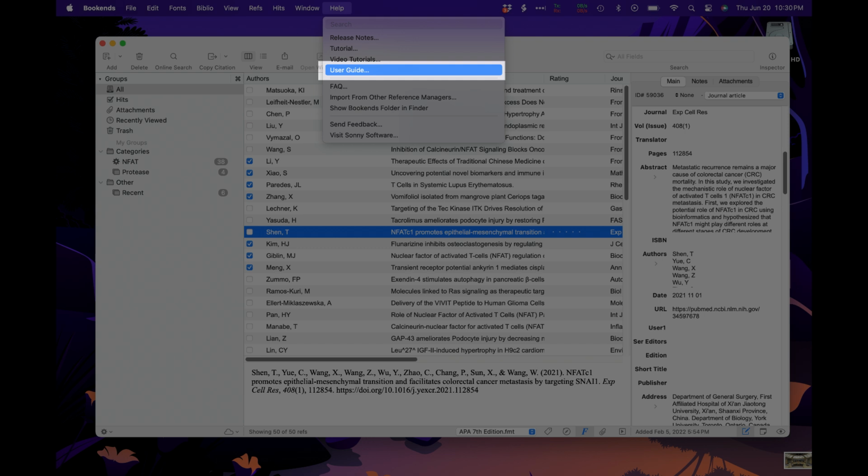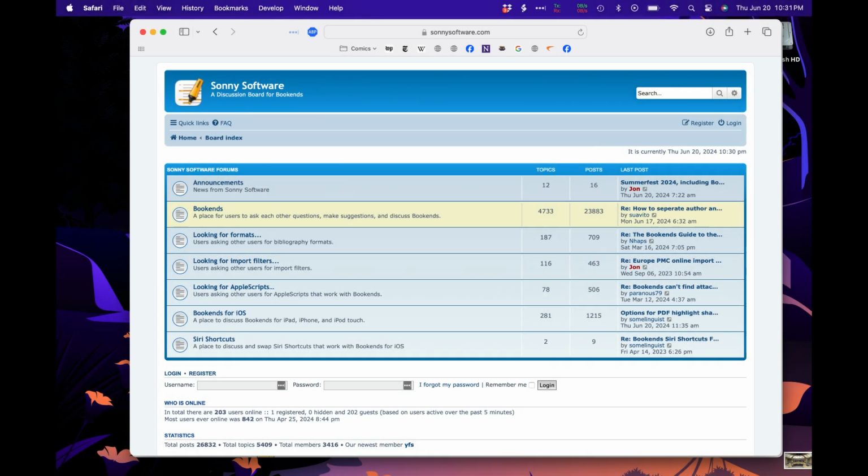Before I finish the video, two quick notes. First, you can find the complete Bookends user guide in the Help menu of Bookends. Second, if you're ever stuck, check out the Bookends forum for help. Someone else may have asked a similar question, and the Bookends developer is very active and responds to questions.